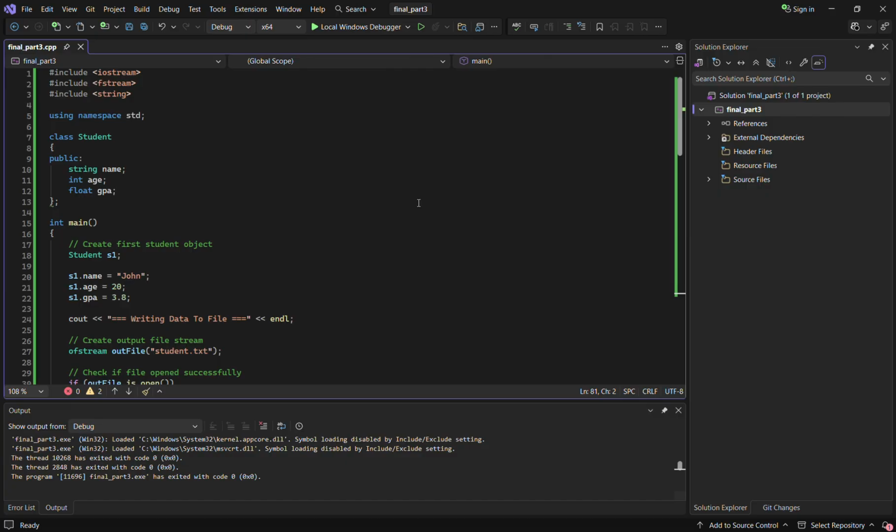First, I want us all to understand what an input-output file means. The letters I and O stand for input and output. Input means the data that is being entered into the program, and output means the data leaving the program.